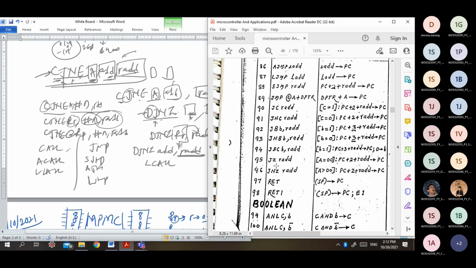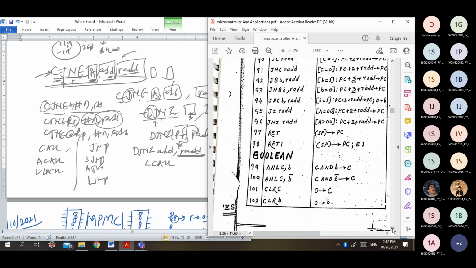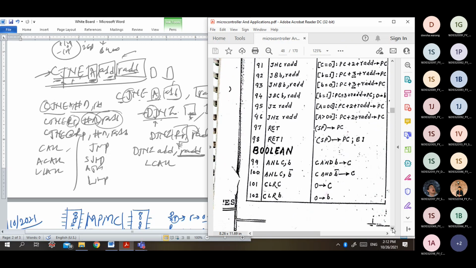And these are the normal things, that is JZ, JNZ, jump if 0, jump if not 0, and return from interrupt. This RET is used in a normal subroutine, and this RETI is what is used in an interrupt's subroutine. Fine. And the last instruction set is Boolean. Boolean means they work only on a single bit. That is the Boolean instruction set.